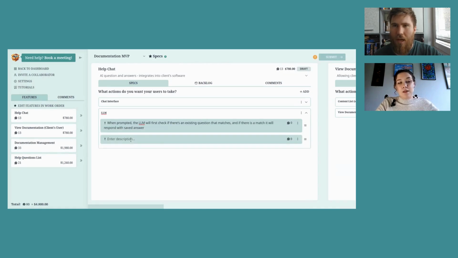So the second part of it is if there is no match, then it's going to generate a response using the software's documentation. And then it will save the question to the help questions list. So that's the caching mechanism at play.